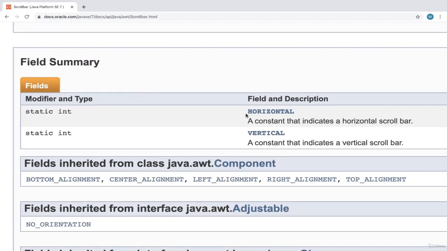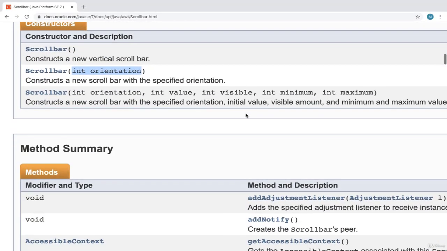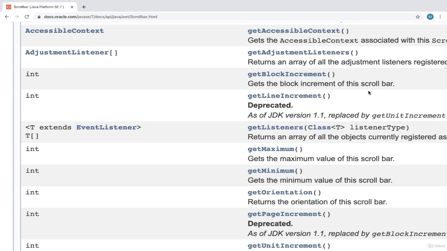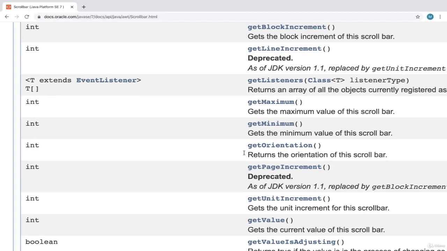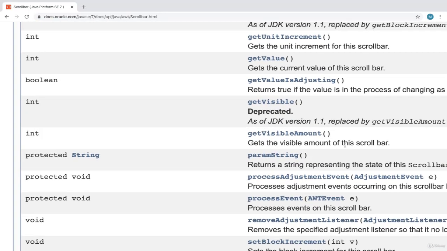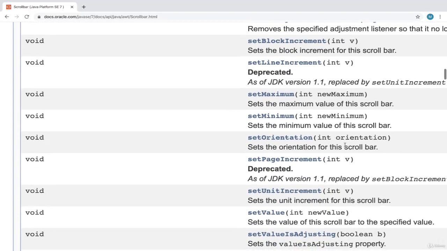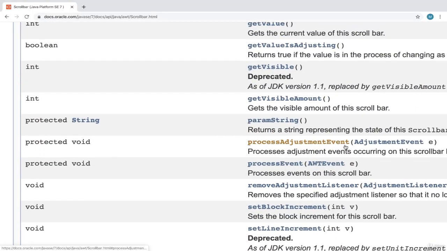How to use this? Class name dot horizontal, ScrollBar.HORIZONTAL. So I will use that. Then there is one more constructor: orientation, the current value you want the scroll bar to have, the size of the visibility of the tracker, how thick the tracker should be, then the minimum value and the maximum value of the scroll bar. Then it has methods related to block increment, decrement, maximum value, minimum value, orientation. Page increment, page decrement is the same as block increment, decrement. Set value, get value, all these methods are there. So you can go through this.